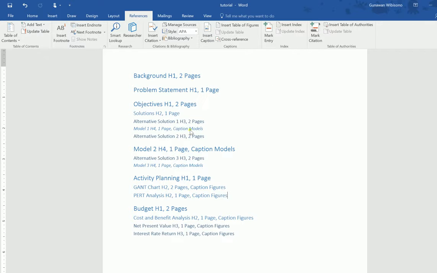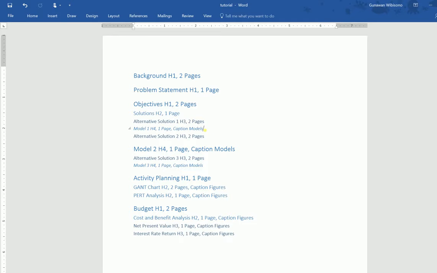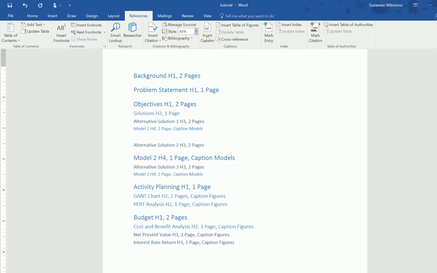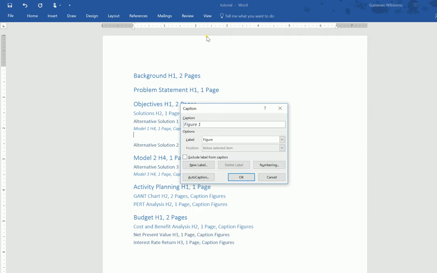Now to insert the caption, right, first I'm going to put a new paragraph here, right? For example, this is going to be a model, yeah? A picture of a model, and reference, insert caption. Now it is stated that the label is going to be a model, and I cannot find a model label here, so I'm going to have to create my own.